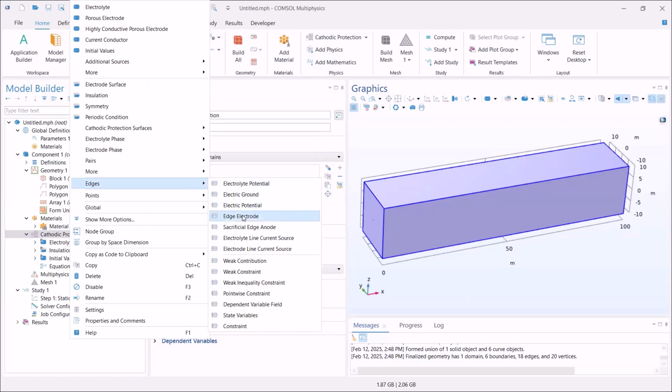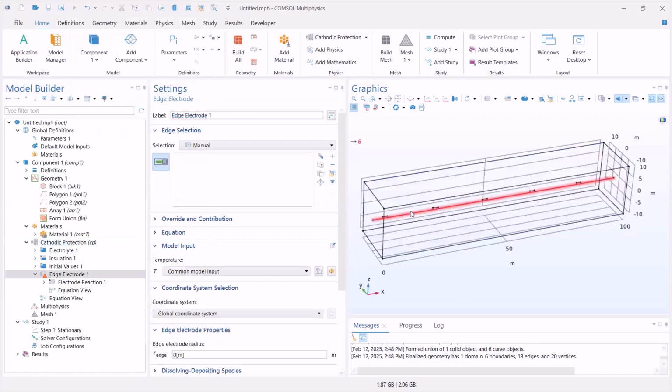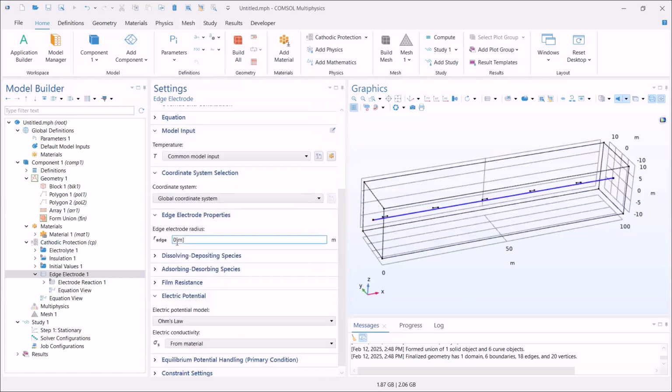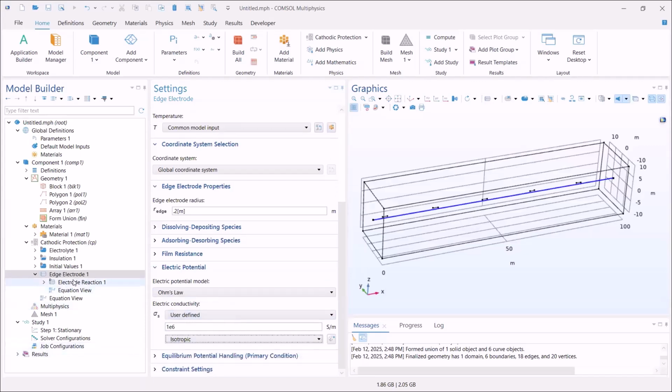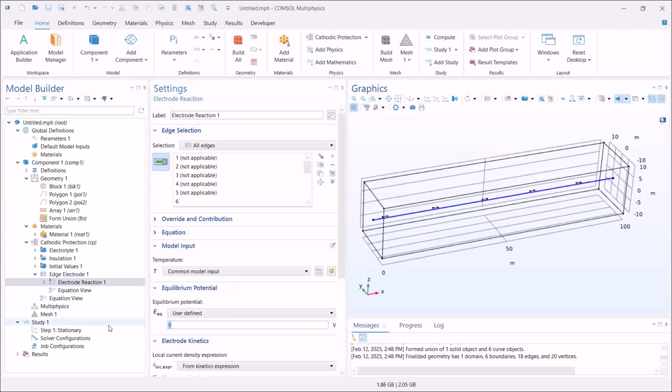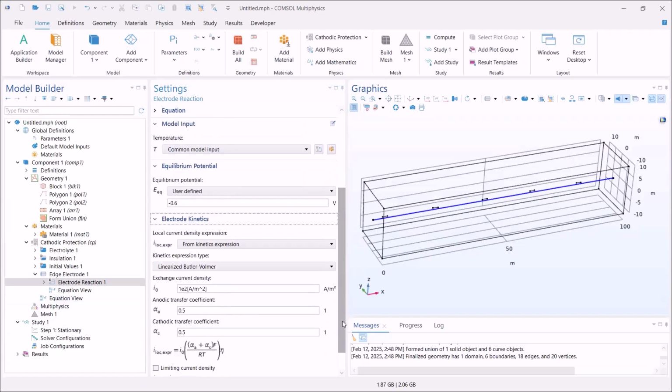And we can add this edge functionality. Here we have edge electrode, and you can put that on the whole thing and specify the radius. So maybe that's 20 centimeters. We have our conductivity inside, so maybe 10 to the power of 6 Siemens per meter. And we can type in the equilibrium potential, minus 0.6 volts, and a small current density, 10 to the power of minus 3, maybe.